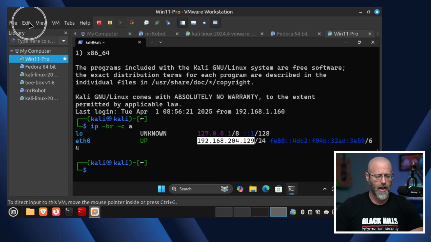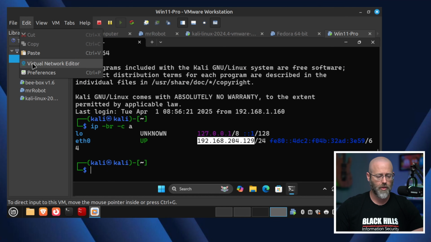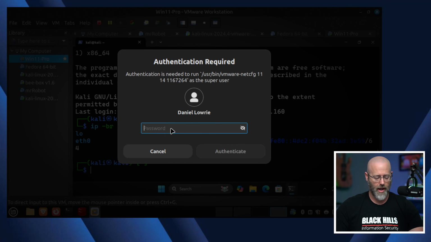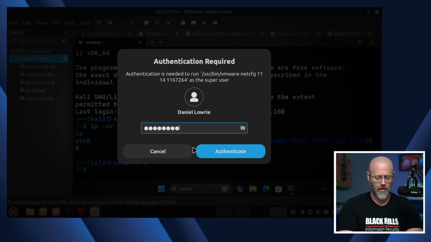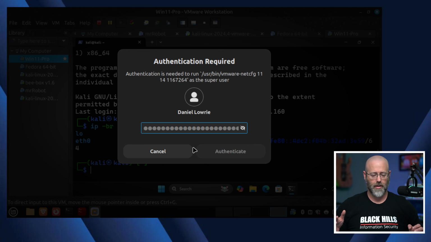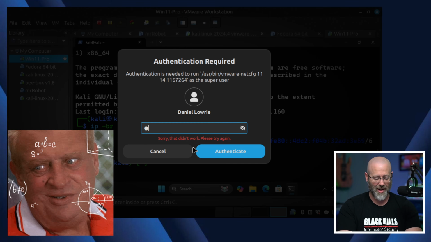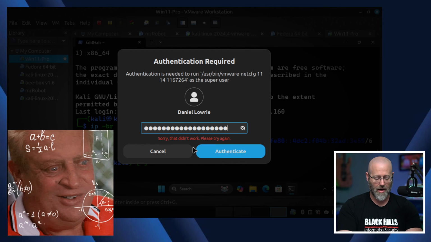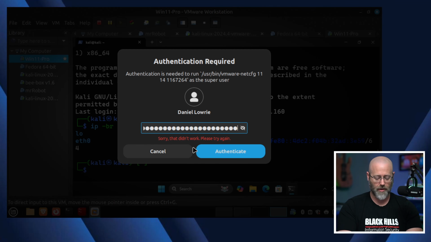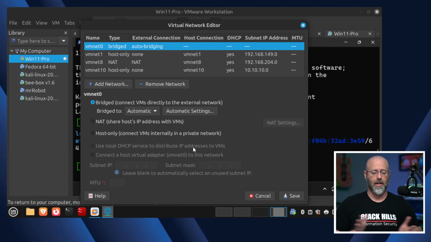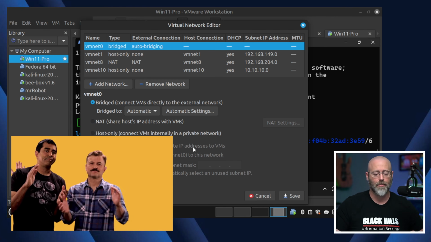I'll have to go to edit again, go back to the virtual network editor, go ahead and authenticate. We do this, we do that, a little bit of this, and then some of that, and then, yeah, I like that. Feels good. And yet it was wrong. Let me try again. Oh, there we go. I think that was better. There it is. I can type my own password from time to time.